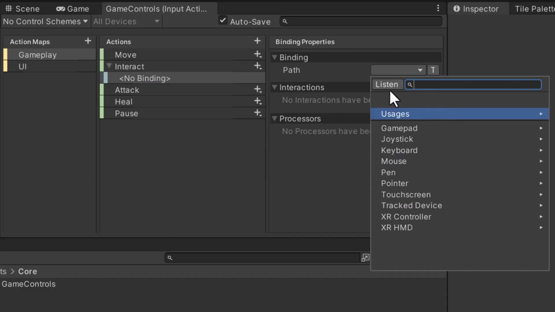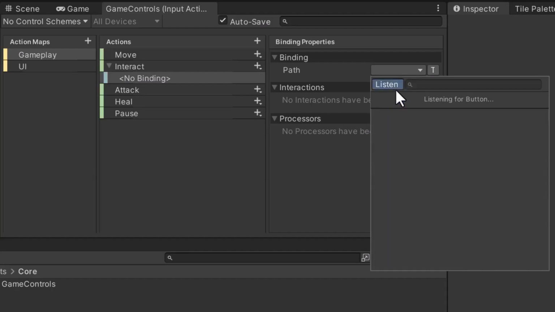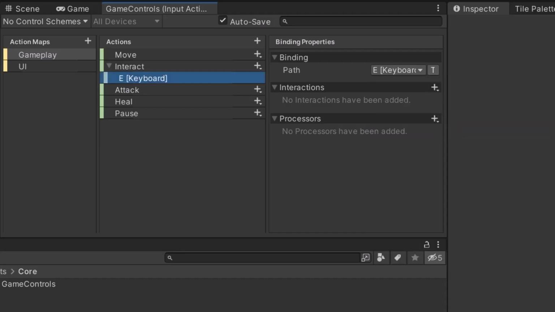Luckily, we can press the Listen button to help us find the respective button. After pressing this button, press the E key on your keyboard. Almost immediately, the E key is presented as an option. Let's select it. Great, we've bound the E key to the interact action. If the button does not work, you can manually search for the key with the search feature.